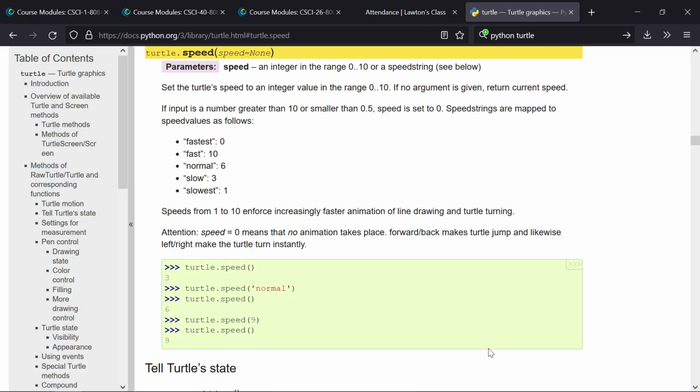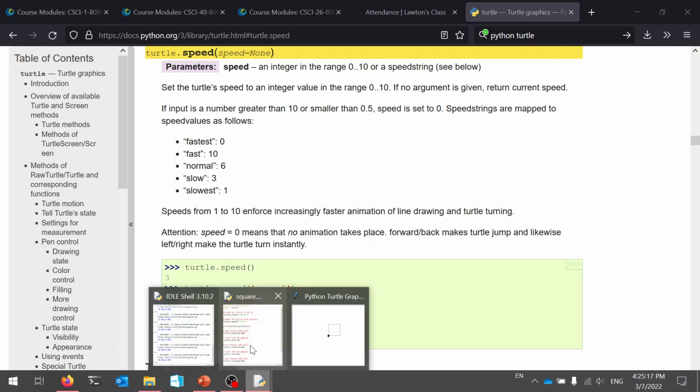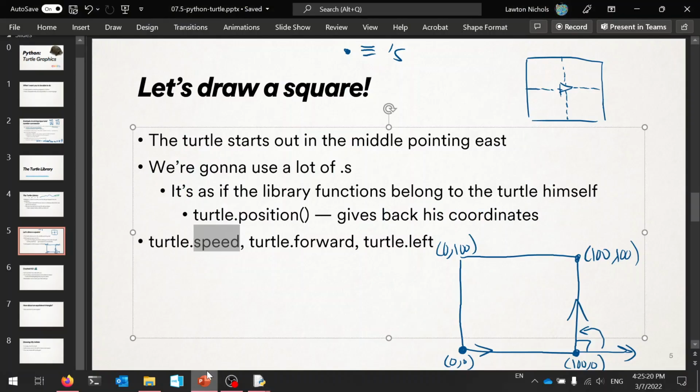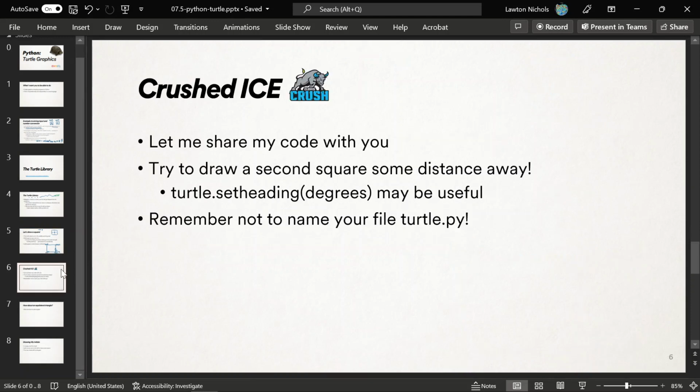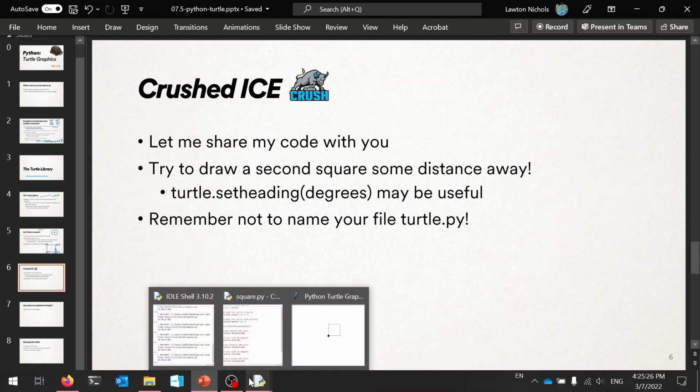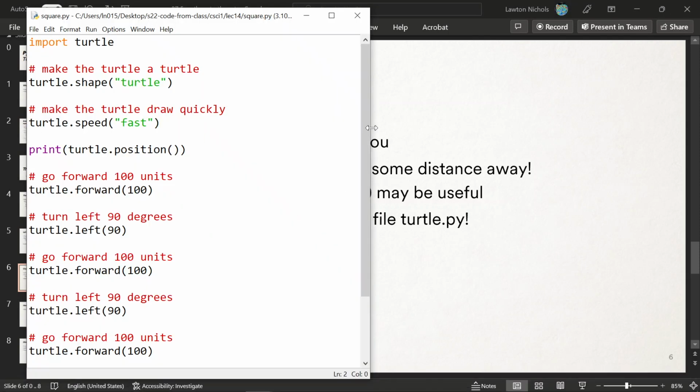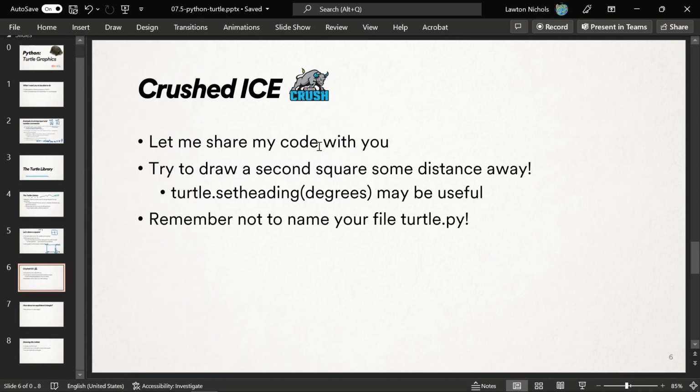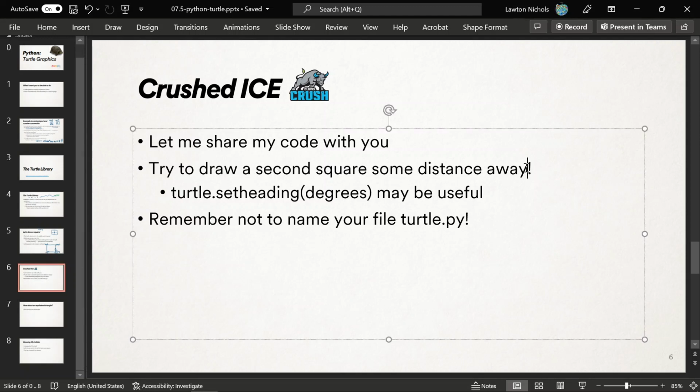Let's see here. Yeah, I think that's where I want to stop to give you an example or time to play around. So I've just shown you how to draw a single square. I'm going to share this code with you on Discord or something. What I'd like you to do in peer instruction groups, I'll give you a few minutes to try this, is draw a second square, okay? Of a different size maybe, some distance away from the first one, but give yourself some practice moving the turtle around, drawing new things with him, and that'll be that.